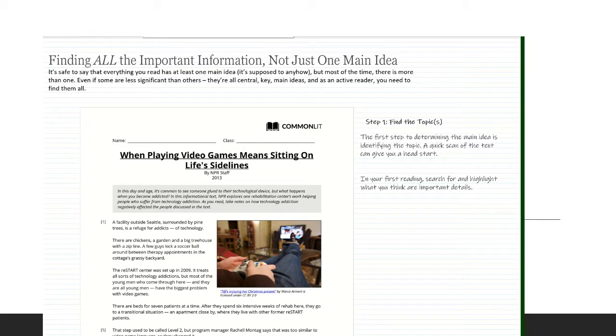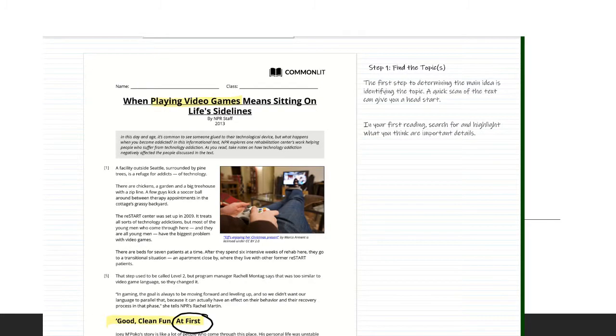So to start, I've already identified step one, which is to find the topics. What is the article or what is the text about? And before even reading, you can sort of scan through the document and find some of those topics. So I've already gone through here and highlighted what I felt were words or phrases that would give some sort of hint or clue as to the main topics.